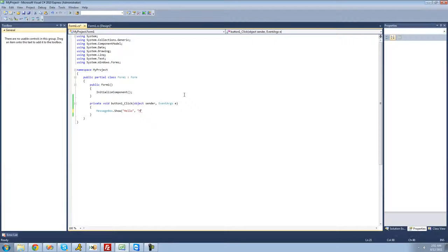So I'm just going to make it say my title. You're obviously going to want to make it something more descriptive of what your actual message box is. For example, if it was an error telling the user they did something wrong, you could make it say error on top of there or something like that.